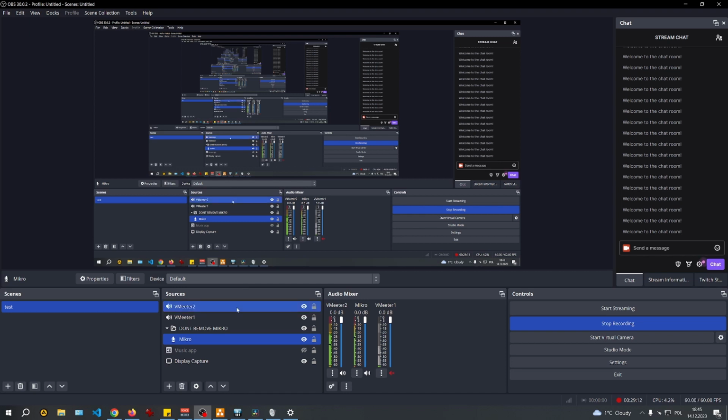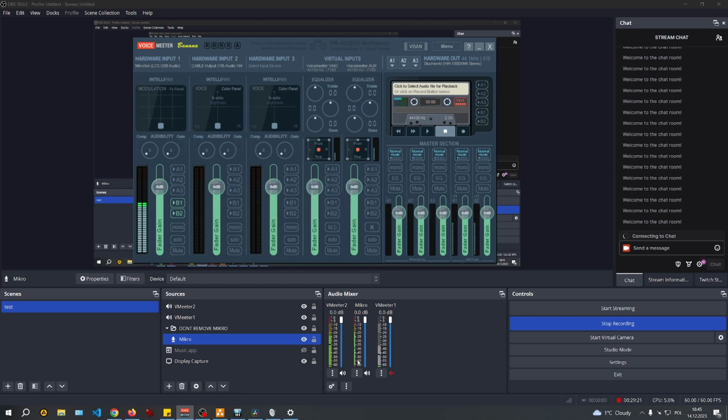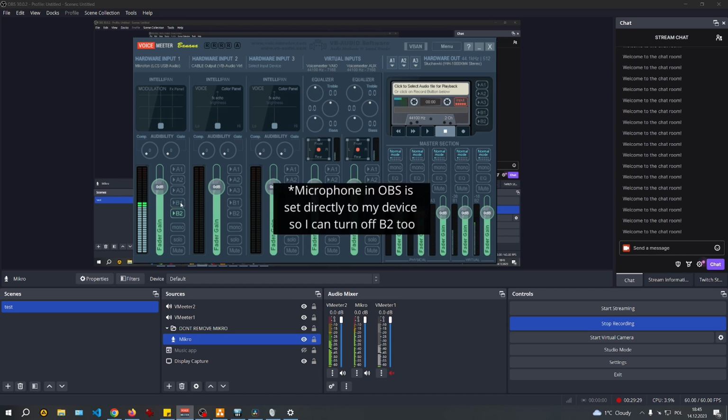I've already shown how to control the audio levels for yourself here only, not in the Windows mixer, and for your stream here only in the OBS. This will affect this one. Also don't forget about the master volumes. Also I can turn off the B1 here. It shouldn't affect the microphone, as you can see.